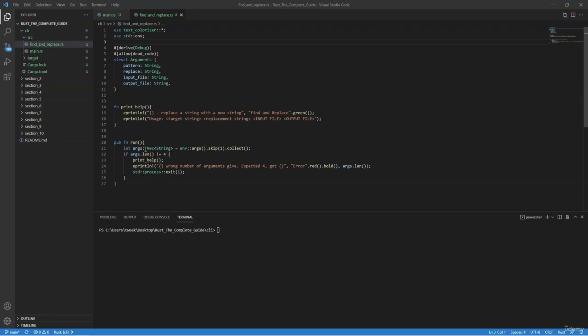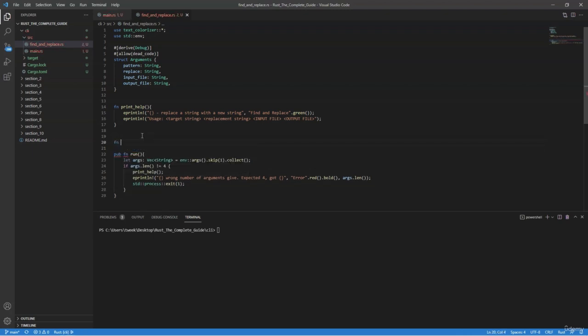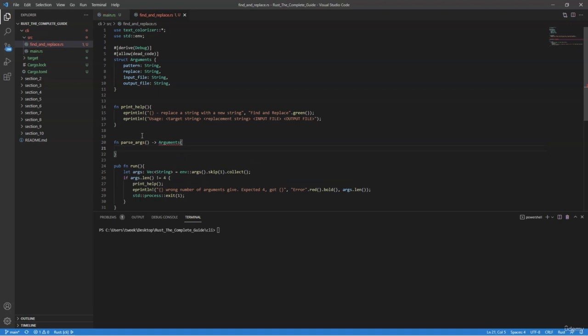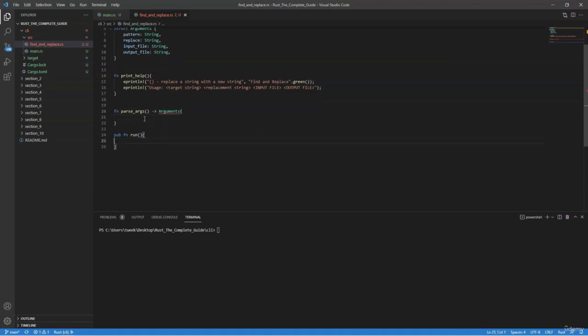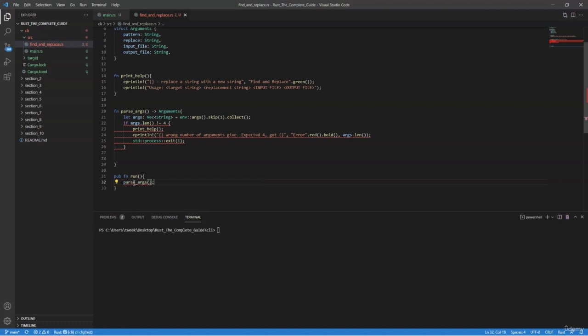Okay, so we're receiving our args here, and we're placing them inside a vector of strings. So let's create a new function called parse_args, and inside here we want to return some arguments. So let's actually take this logic out of run, place it inside of here, and now in here we'll just call parse_args.